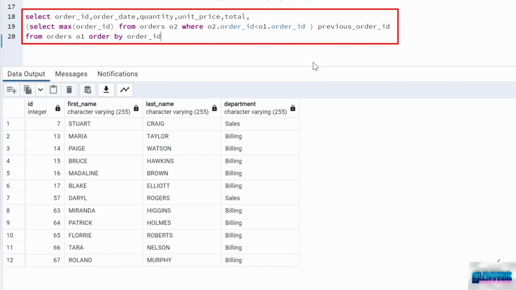Type in SELECT order_ID, order_date, quantity, unit_price, total, (SELECT MAX(order_ID) FROM orders O2 WHERE O2.order_ID < O1.order_ID) previous_order_ID FROM orders O1 ORDER BY order_ID.